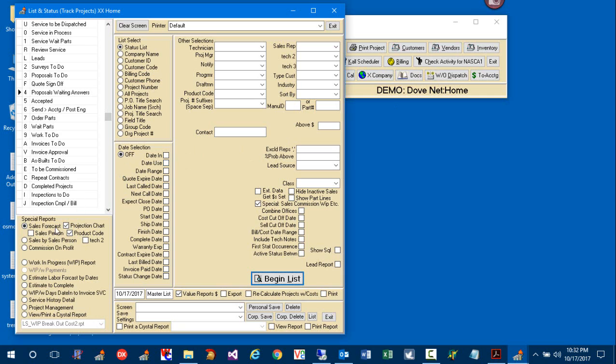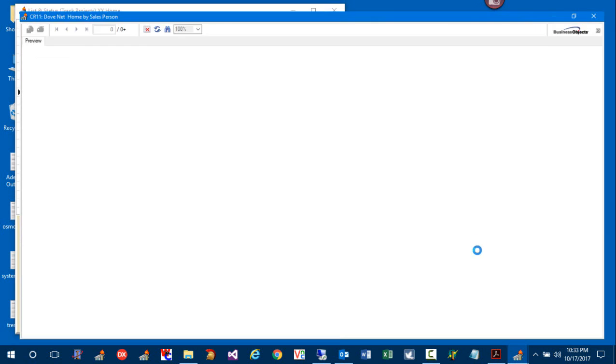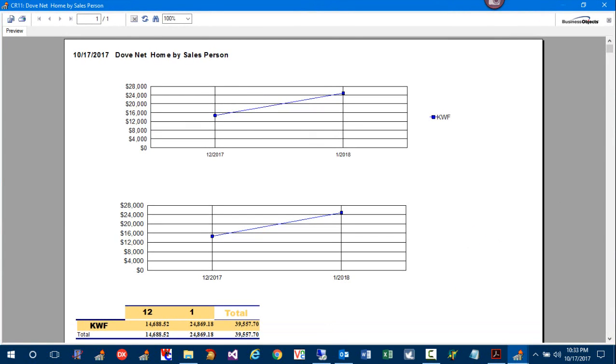The other functionality here is where you can filter for a particular salesperson. So I could say, just show me the sales quotes for Dave or Tony or John. And then when I click on this, or Ken, and begin list, we see just those particular quotes.